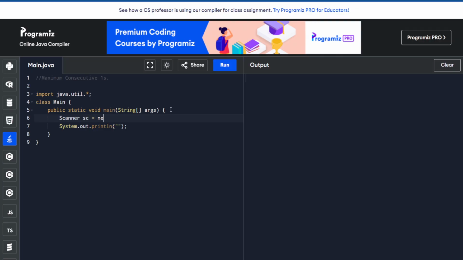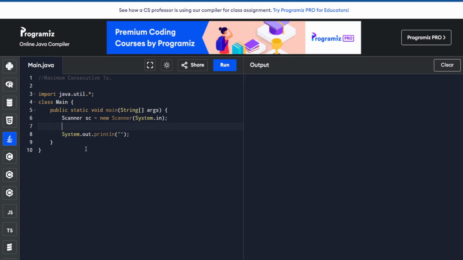Scanner sc is equal to new Scanner(System.in), and here we ask the user to enter the length of an array: "Enter the length of an array". And here we store the length of the array. int n is equal to sc.nextInt().